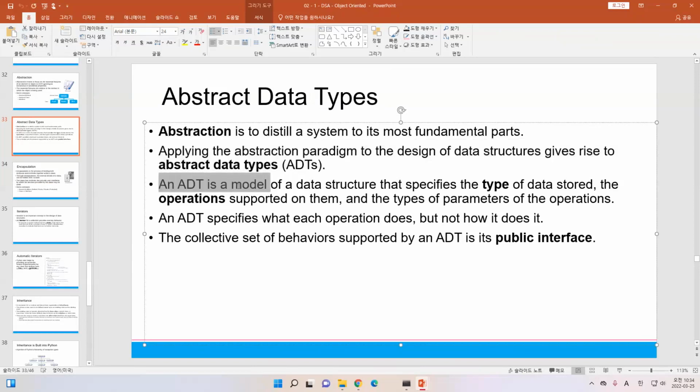When I explain some basic data structures later, you can see the ADT. Okay? Most of the parts will be related to the ADT. So an ADT is a model of a data structure that specifies the type of the data stored, the operations supported on them, and the types of parameters of the operations.